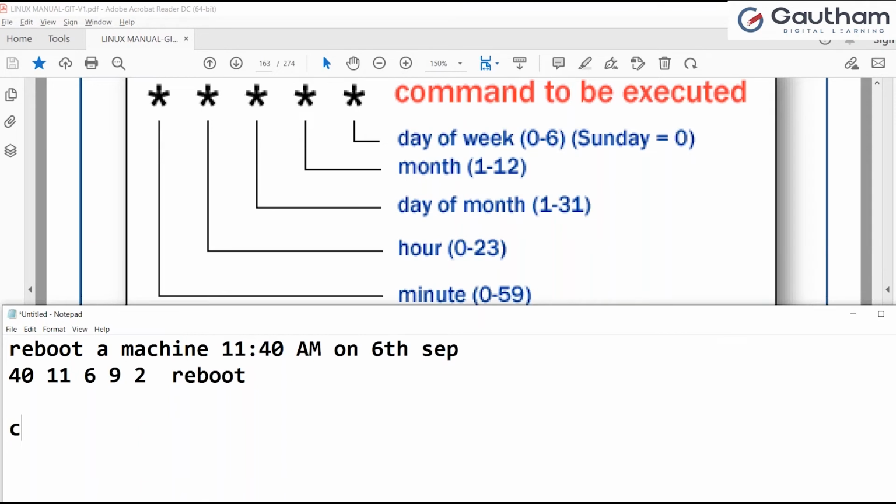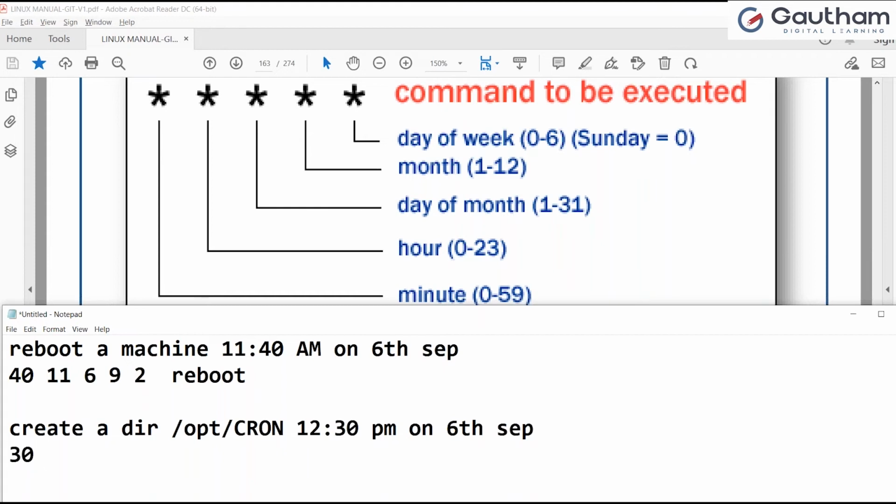Now, let us say I want to create a directory in the OPT folder with the name cron, whatever. At what time? Maybe I wanted to do it by 12:30 p.m. on 6th September or any date. So I'll say 30 minutes, 12 p.m. See, if it is 12 a.m., I'll use 0. 0 means 12 a.m. night. Here I'm asking about the day, so I'll give 12 p.m. 30 minutes past 12 p.m.